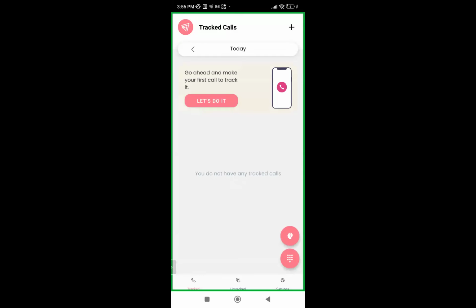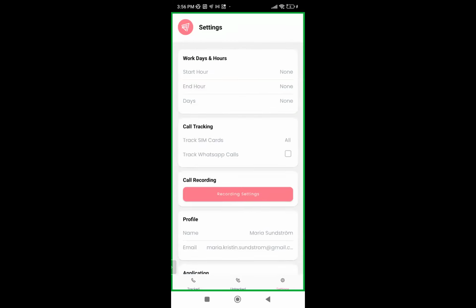All right, now I am here in the app where you can see tracked, untracked, and settings. So I want to go into my settings here, and now I want to tell the app how I want it to function. I can set up the app to only track calls during certain hours of the day and specific days. But this is for me a work phone, so I want to track all the calls that I receive and make on this device. So I will not set up office hours. If I have multiple SIMs, I can choose to only track one or all of my SIMs. I just have one SIM on this device, so I'm not going to click there.